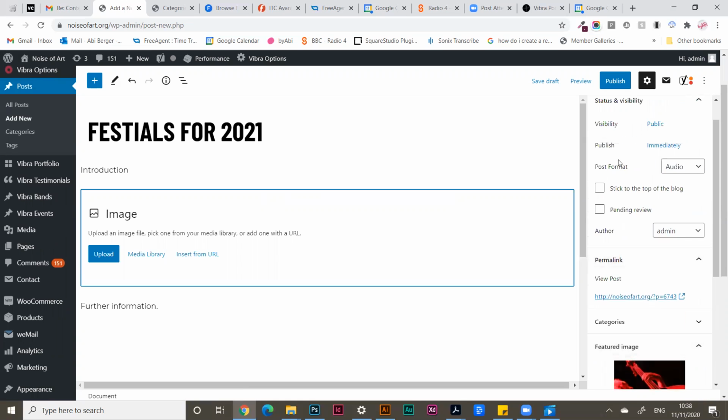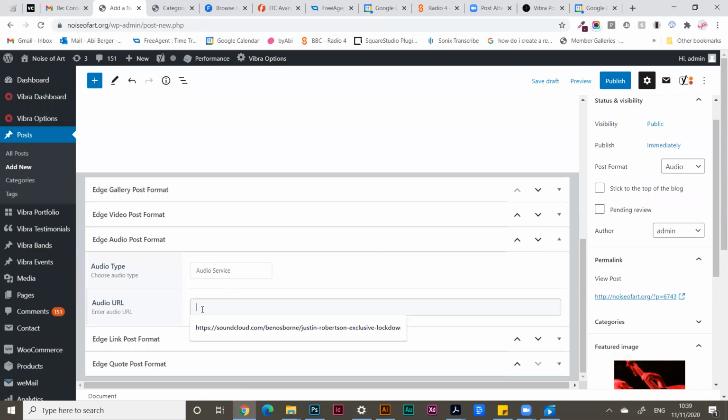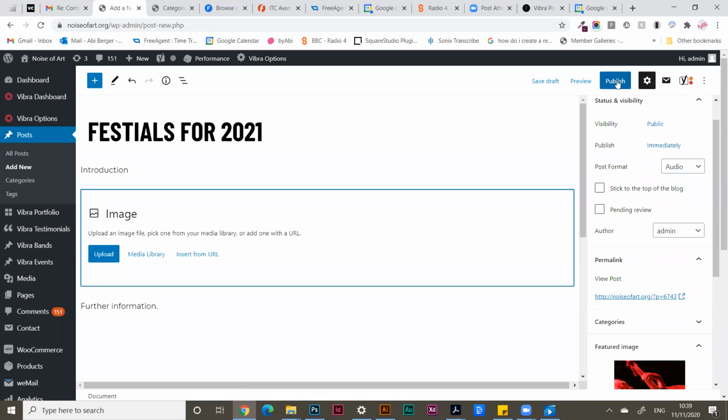My settings are done. I need to make sure that I add my audio, so I go down to the bottom and open the audio format, pasting in from SoundCloud or other audio services. And my post is ready. I publish.